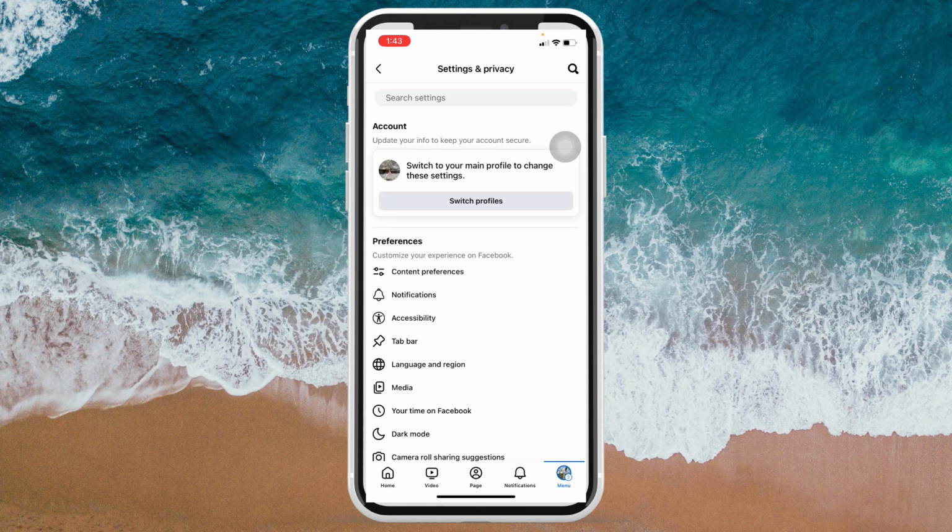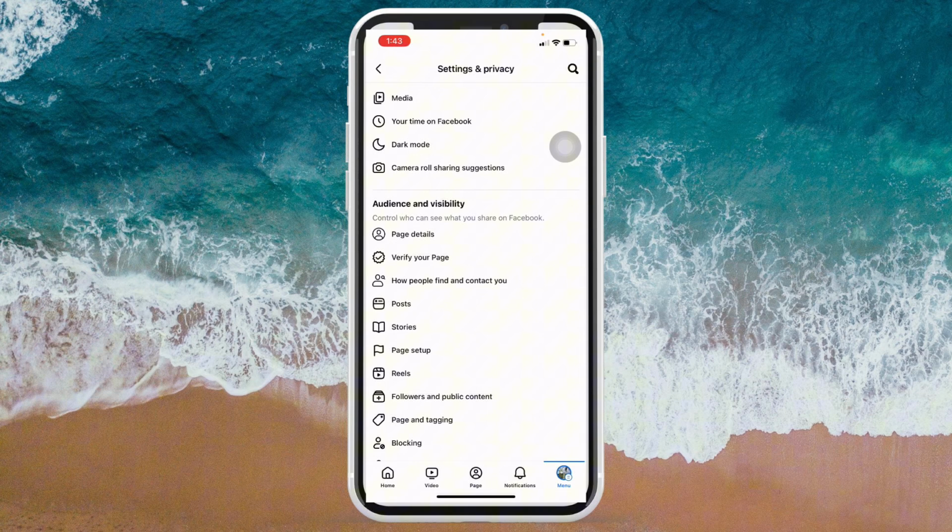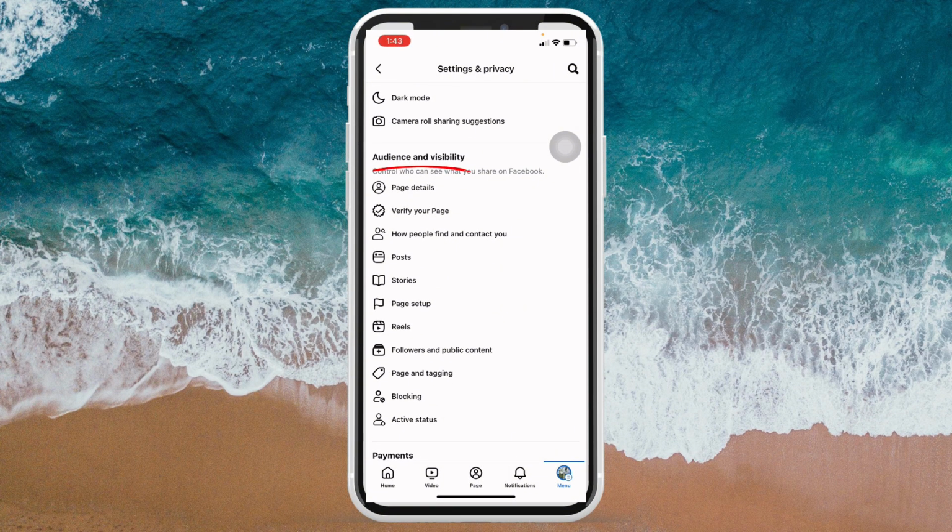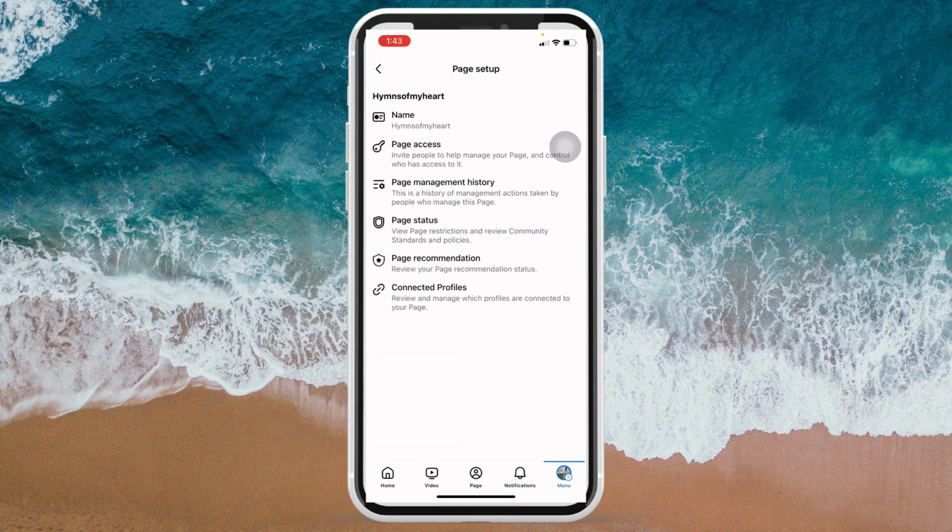Now, you will be presented with a lot of options, but I need you to scroll down to Audience and Visibility. Once you're there, look for Page Setup. Tap on it and click on Page Access.